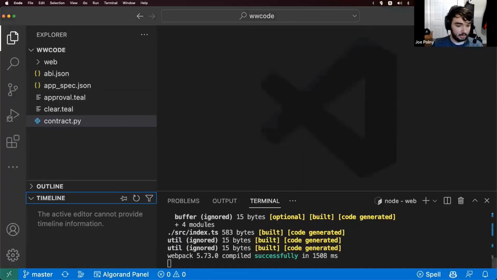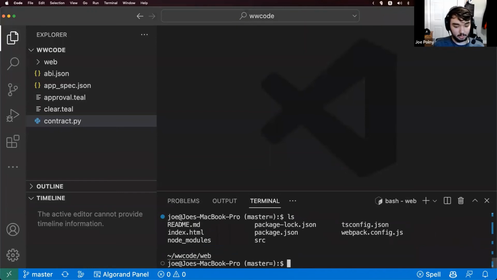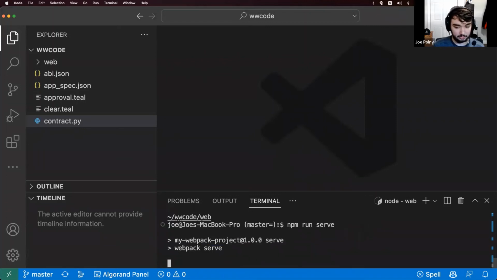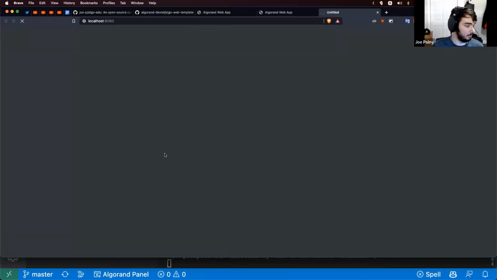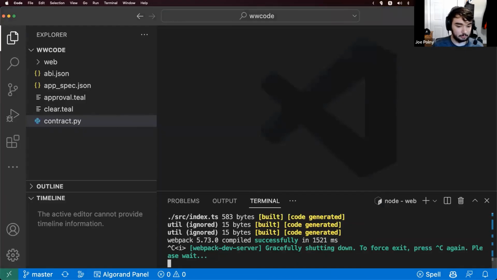So again, I know I did that pretty quick. What that looks like is we cloned that algo web template, went to this web directory, ran npm install to initialize all the dependencies, and then ran npm run serve to basically serve this web page.